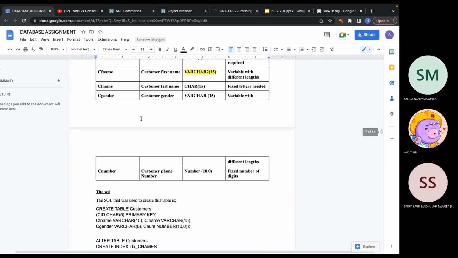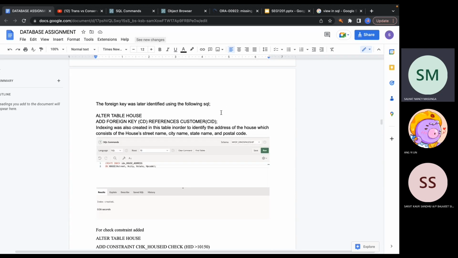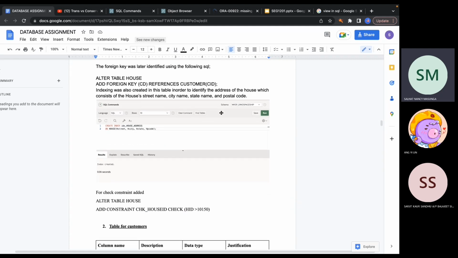Okay, so moving onward, another one of the ways that we use to alter the table, apart from adding the foreign keys, is using a method of indexing. Indexing in the house table is created in order to identify the address of the house, which consists of the house street name, house city name, state name, and postal code. So as you can see, this was our SQL statement, and this proves that our index was created.